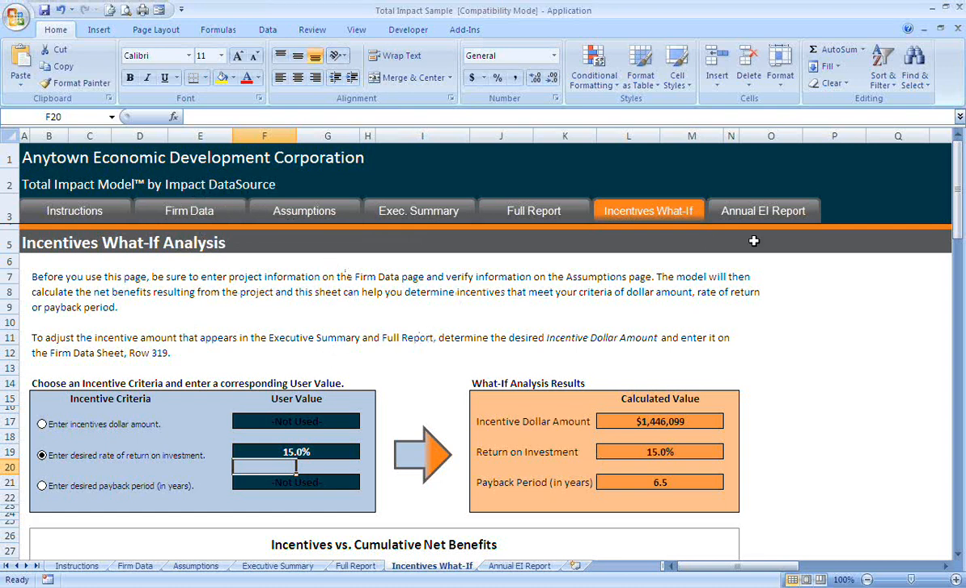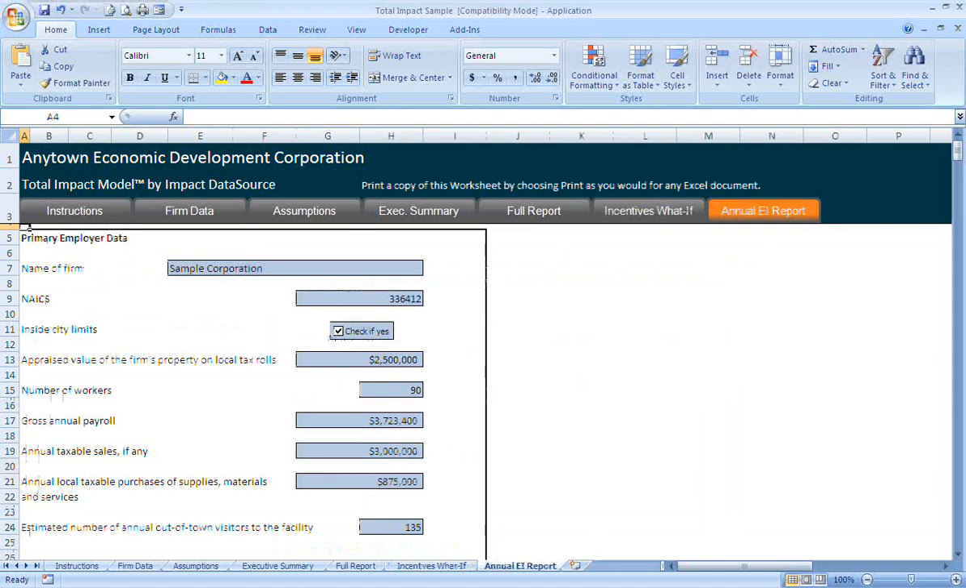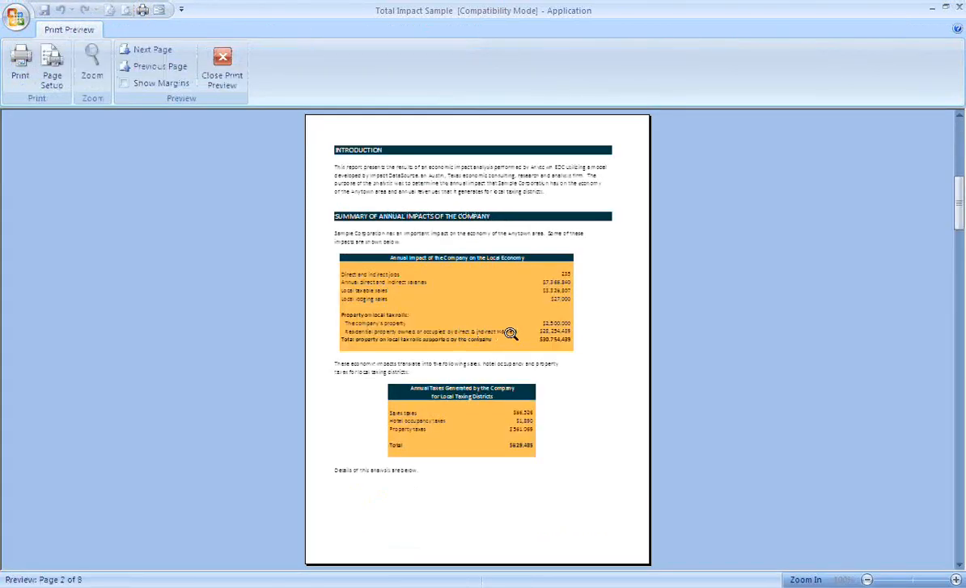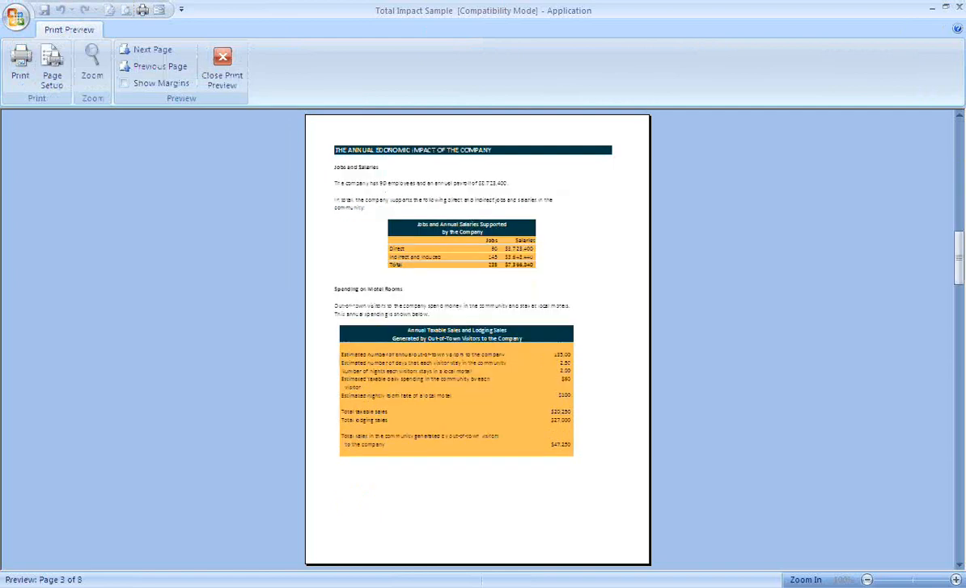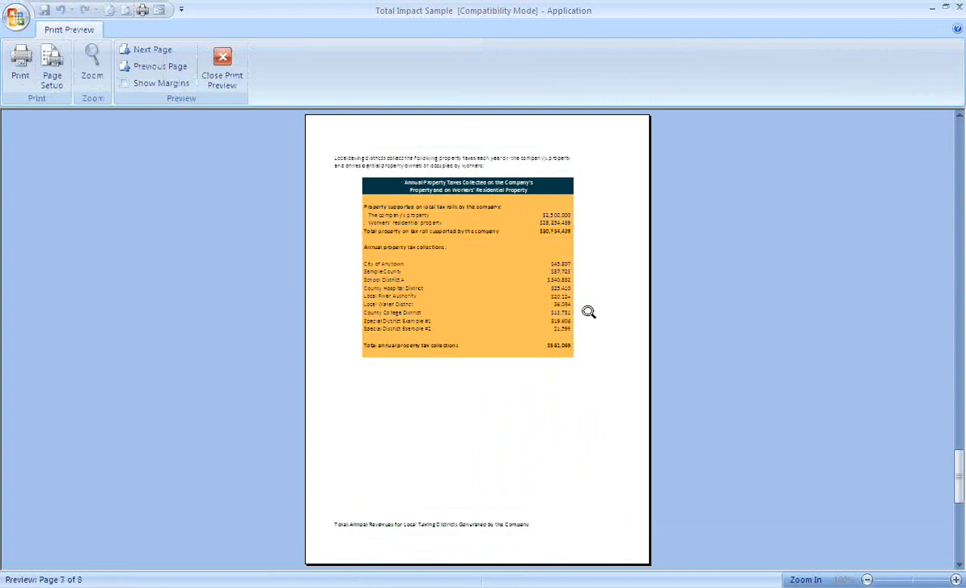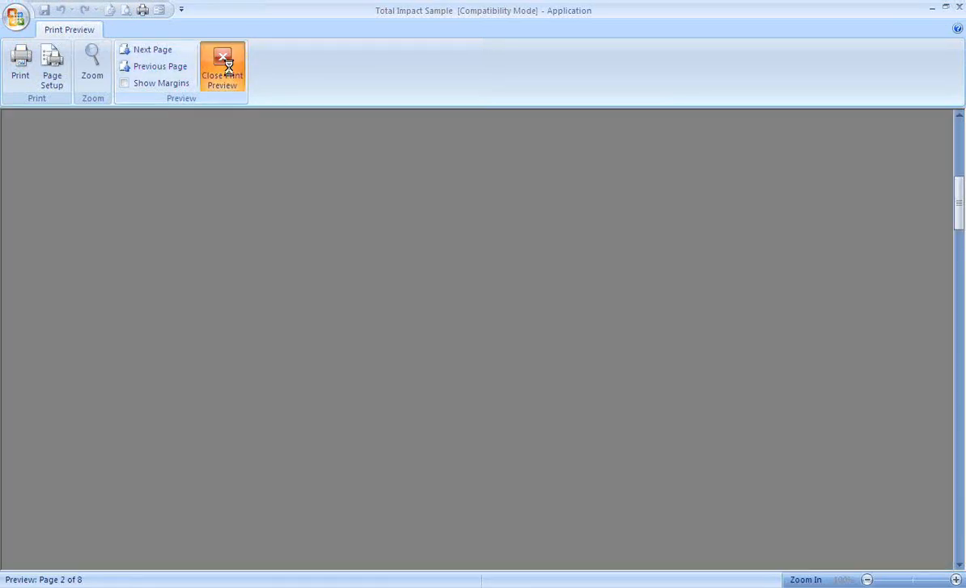And this is tied into the information entered in your firm data and assumptions, so it's project specific in every case. The last tab here is just an annual economic impact report. This is for an established company. If you just wanted to get a better idea of how your local economy works, you can type in just a handful of data points here, and if we look at the page preview, we have an 8-page report of the annual economic impact of that firm in the community, and so you get some of those same fiscal impacts and economic impacts that you would in a full report.